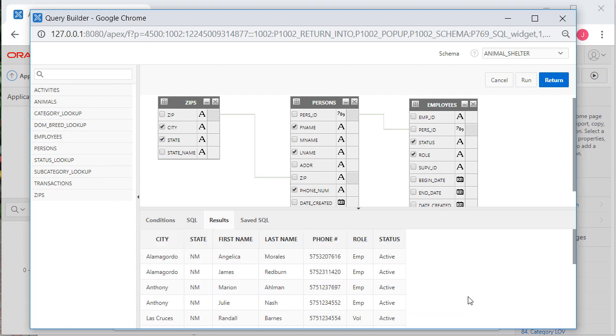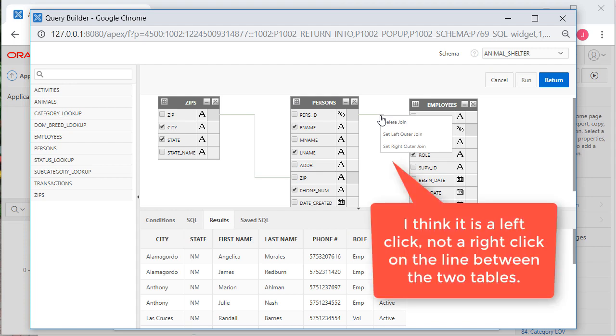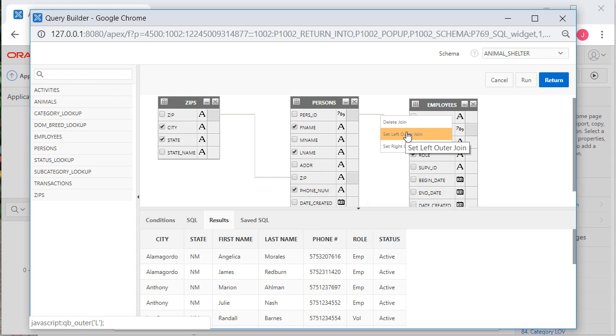If you've watched the other videos, you know why we're seeing 27 when in fact we have over 100 people in the persons table. It's because we've joined it with employees and we're getting only persons that are employees. I can change that by right-clicking on the relationship and selecting outer join.